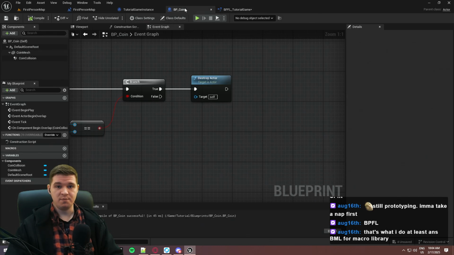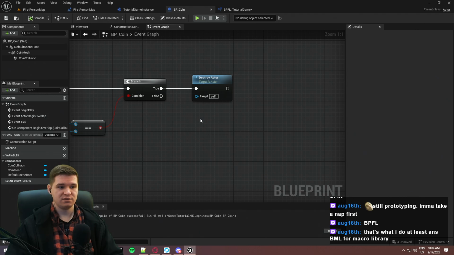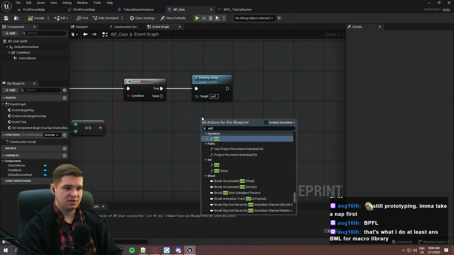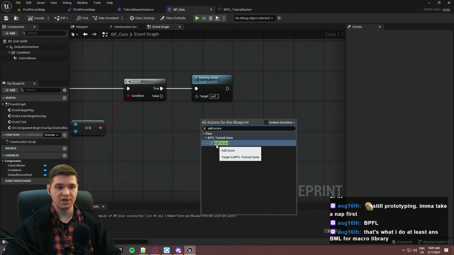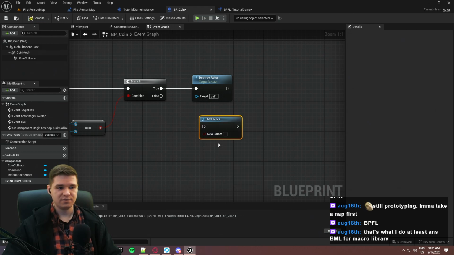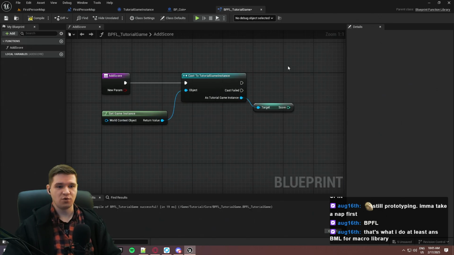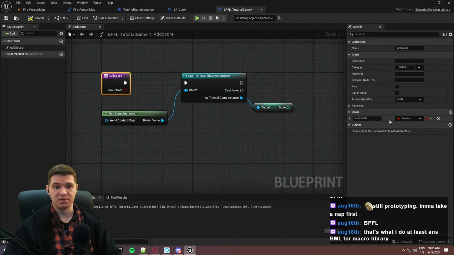If we go into our BP coin and we right click and we type in add score, we can see our function from the BPFL tutorial game library. And we can even press it, and now we have this function add score with the new parameter as an input. Now in this case, of course, we want this to be an integer, right? Because we want a number to add to another number.